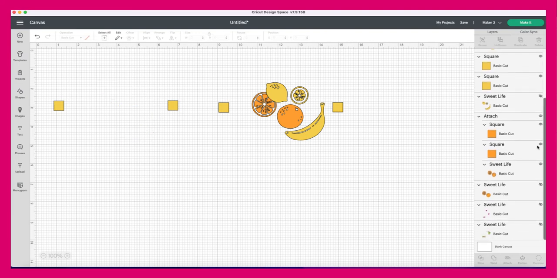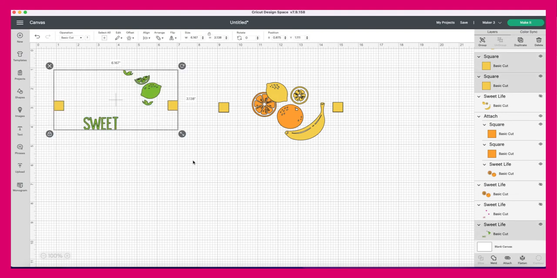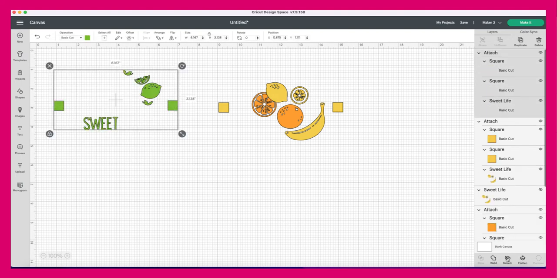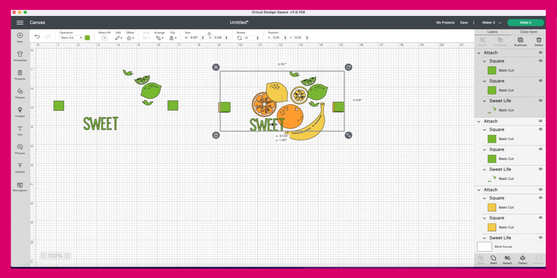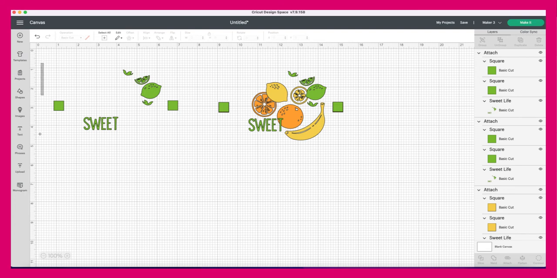And now we're going to add the next layer, which is the green layer. Again, select all and attach and duplicate. Move that over to the project. There we go. And go back over to the first image and detach everything.